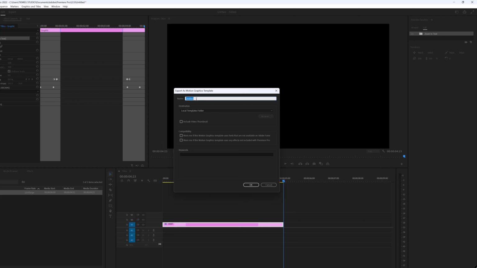Then let's rename it to scale zoom. And I want it to be under the local templates folder. I'll also include the video thumbnail and click OK. You can add keywords if you want. For example, I can just input maybe scale, zoom, and click OK. In that way, you can always use these tags or keywords to easily find this template if you want. Click OK now.